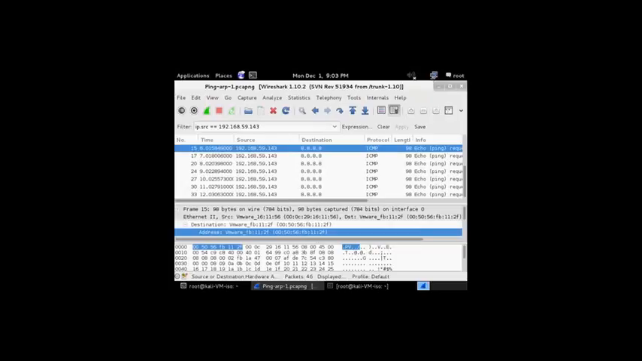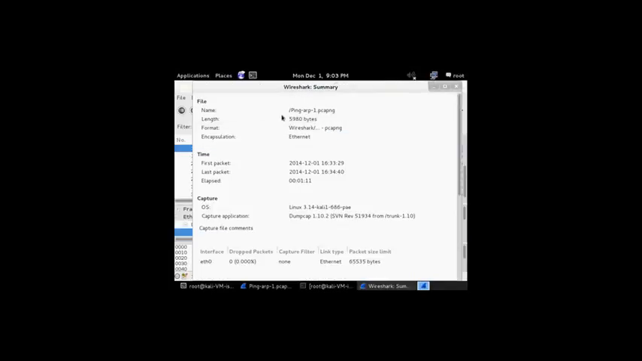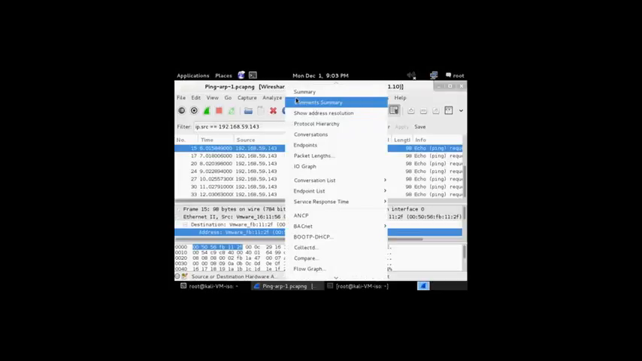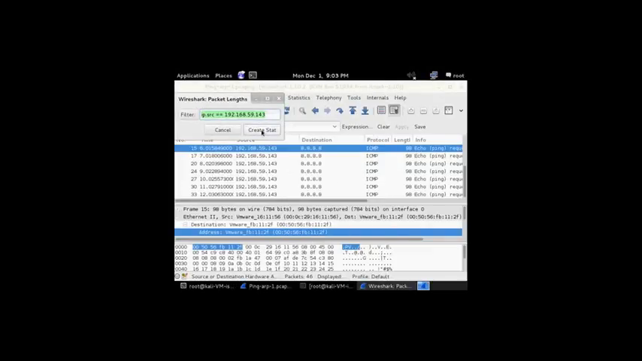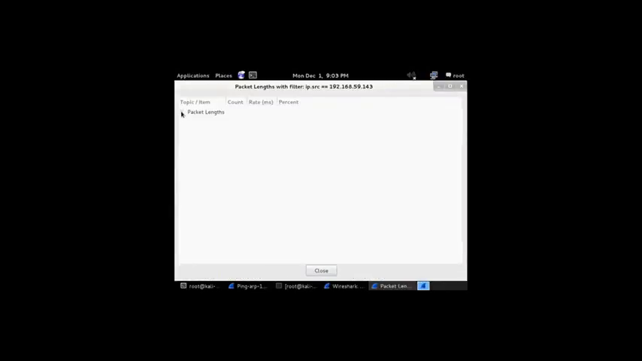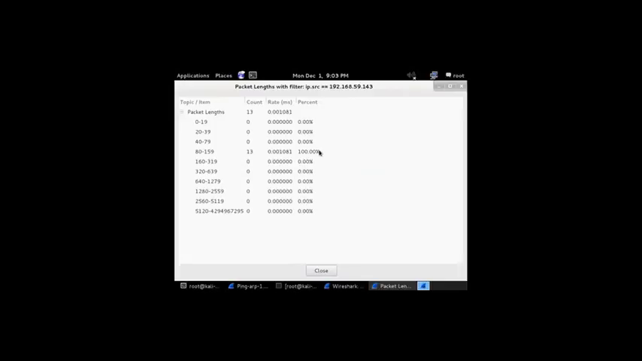You can also go to statistics and do a summary. This will give you exactly what you're using, Ethernet, and what OS you are running. Then go to statistics. You can also do a packet length. Then this one, they just create and start the packet length. So this one is 100%. The count, the percent is 100%.